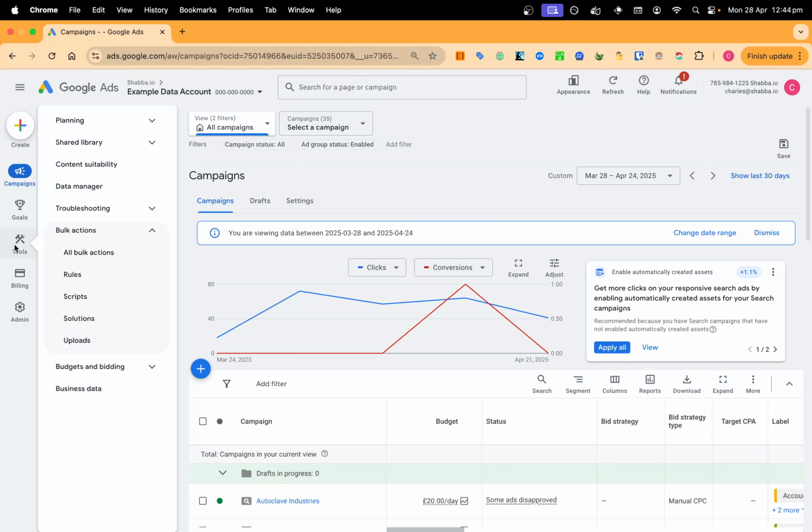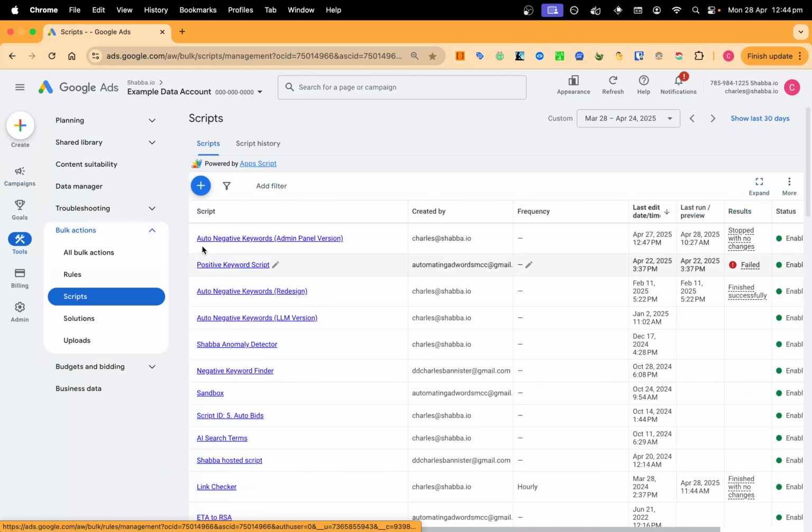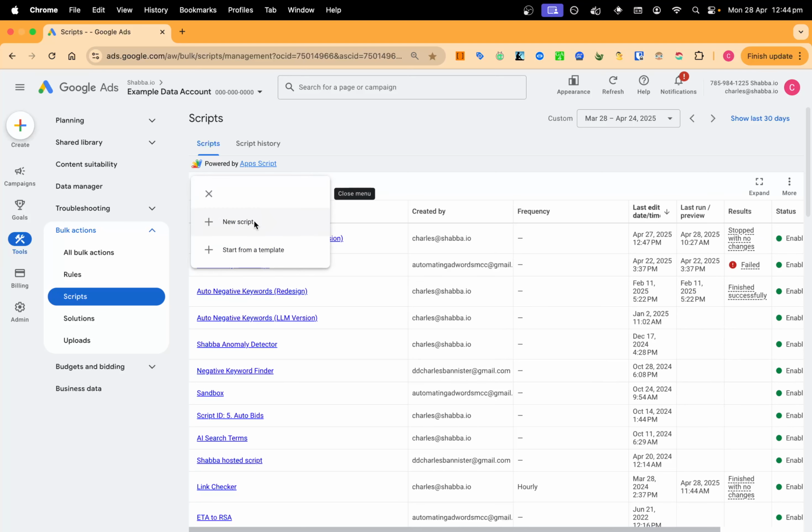In Google Ads, you're going to go to Tools. It's under Bulk Actions, and then Scripts. And then you're going to click the plus button and New Script.